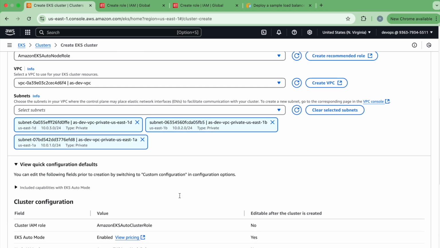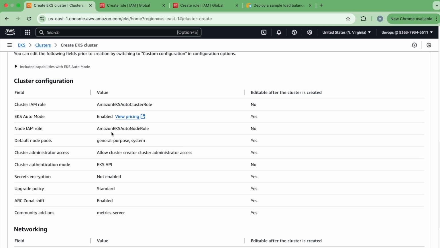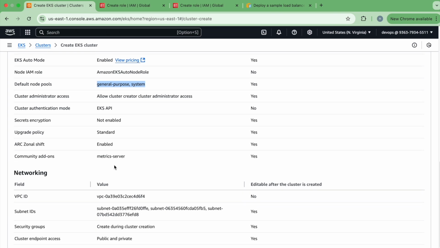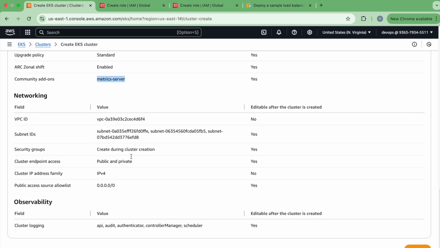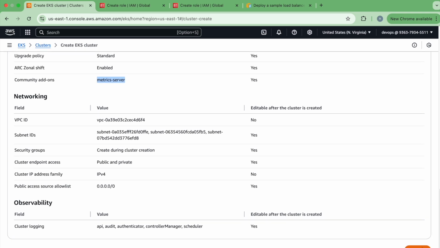And if we check the quick configuration details, here you will see all the details of what this particular cluster will get created with. Here you can see the default node pools. With this quick configuration, it will automatically create these two node pools, default general purpose and the system one. And then it is just giving you all the details here and the community add-ons. Here you can see it automatically enabled the metrics server add-on, and this is where you have all the networking and the cluster logging. So this is with the quick configuration, and just click on create.